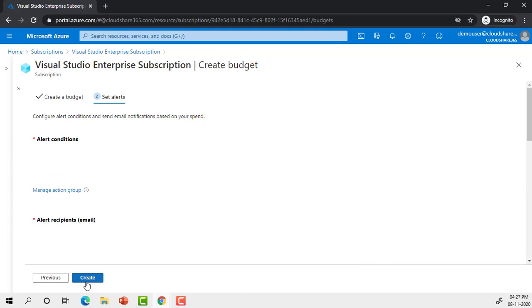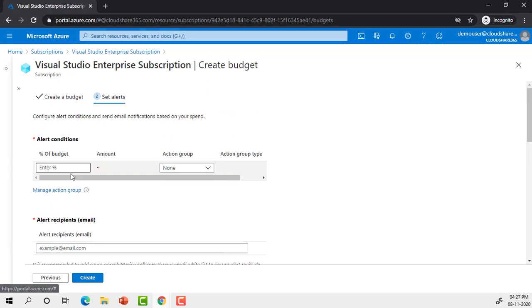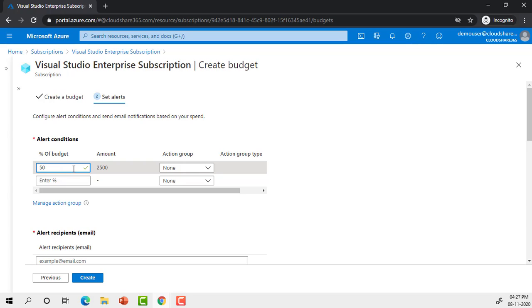So next, when should I get the alert when I cross the budget limit? If I consume 50 percent, that is 2,500 out of 5,000 rupees, I should be intimated that I have almost exhausted 50 percent of my budget. So I'm giving 50 percent, and you can see the amount reflected because I have given 5,000 rupees. Here 50 percent of the amount is 2,500, and if I give 60, the amount will change based on that.